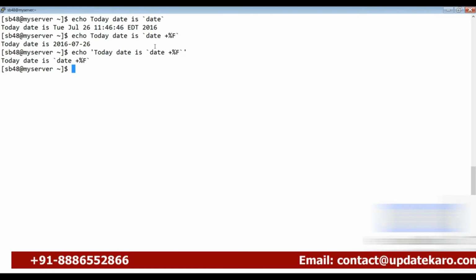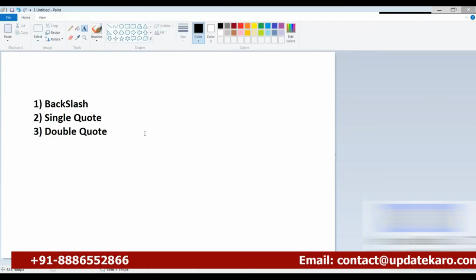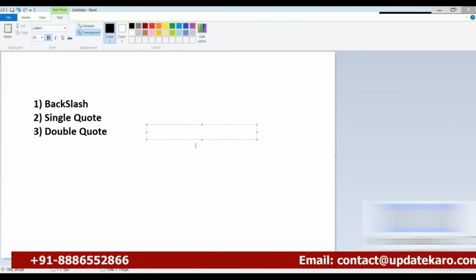Let's go with double quotes. Double quotes provide a small flexibility. What flexibility is it going to provide? It allows you to use dollar as a special character and the backquote, the quote which we have just now seen. The dollar is to access variables, which you'll understand in the variables class, and the backquote is to execute commands. Only these two characters are treated as special characters.